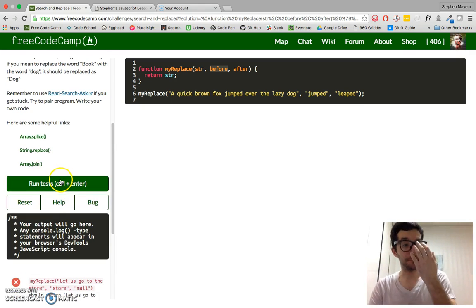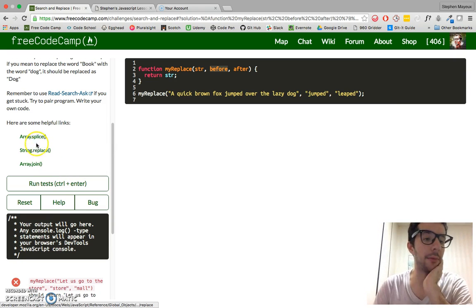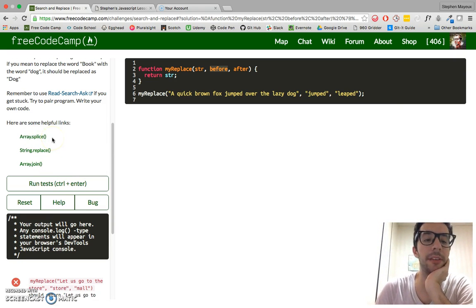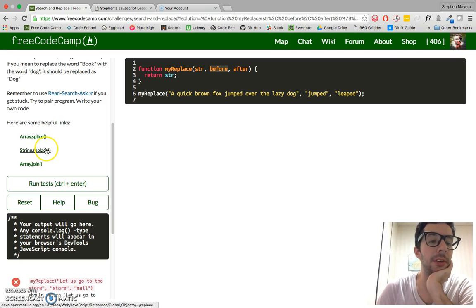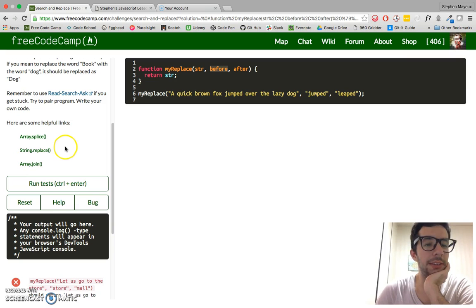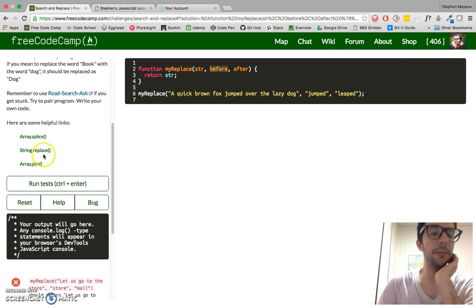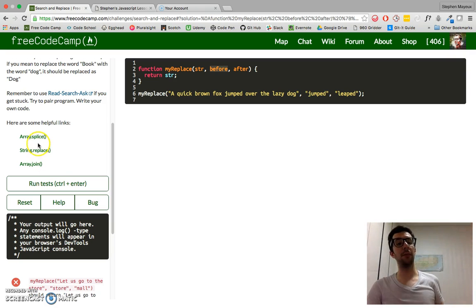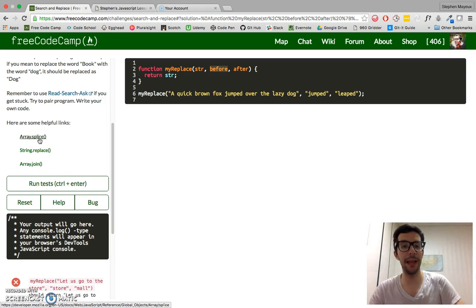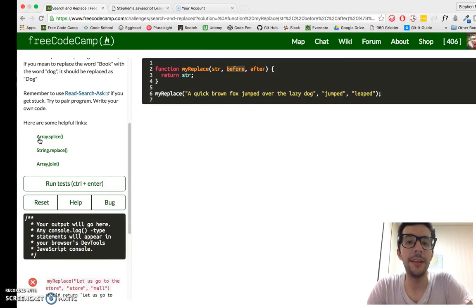They give us some array and string methods that we can possibly use: splice, replace, and join. I don't think I'll be using join, but I definitely will be using replace and also splice. So with that in mind, let's go into the text editor.